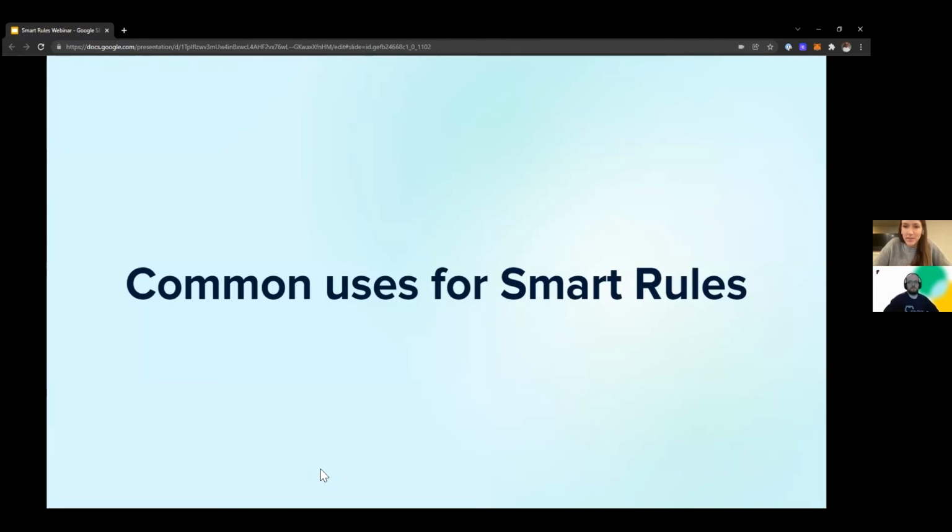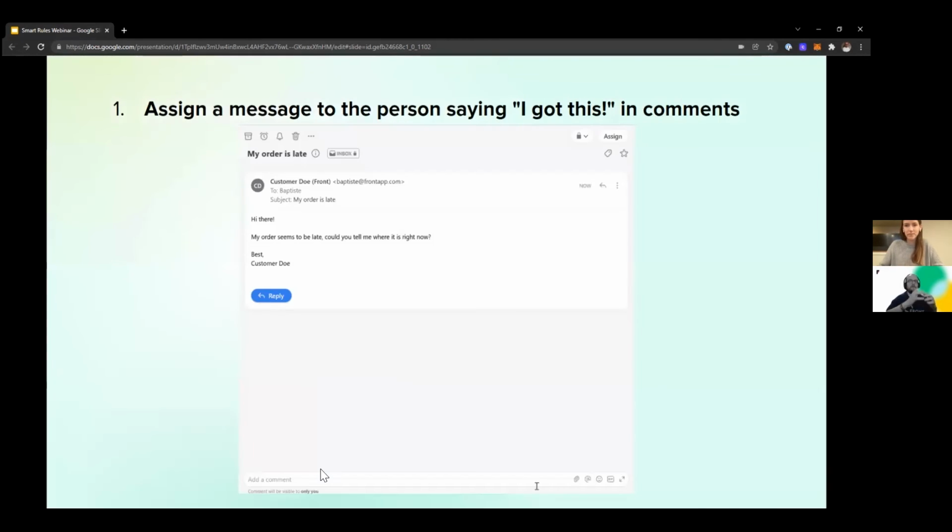Perfect. So now I'm going to pass this over to Baptiste, who's going to go over some common use cases for SMART rules. Thank you, Logan. I'm going to go over a few use cases to showcase how SMART rules work. Let's start with the first example to get us started.